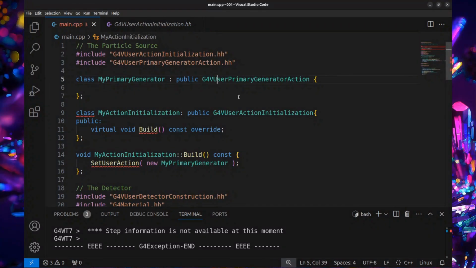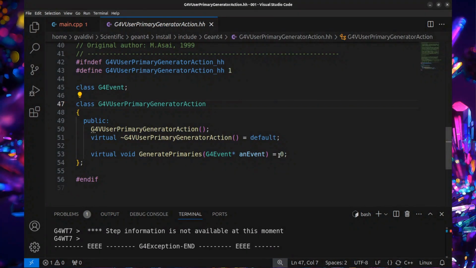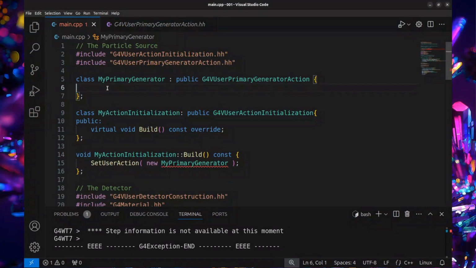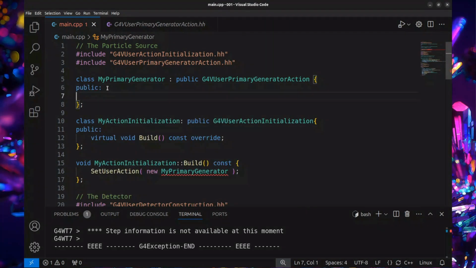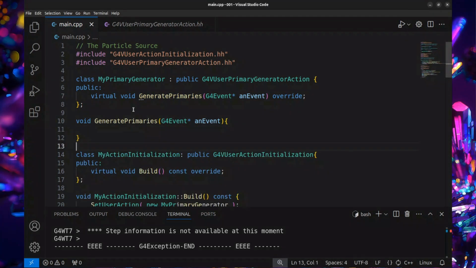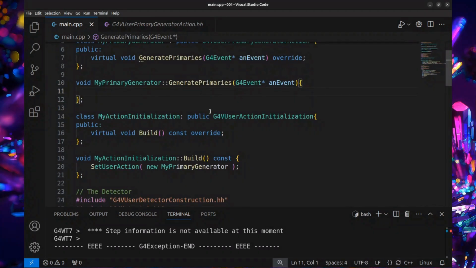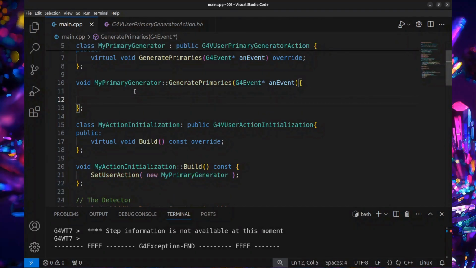Again, click here, type F12, and you see that there is only one method with equals 0. Copy it, go back, public, add an override. Now copy everything between virtual and override. Add the name of the class. And now everything is okay, no more red lines, but inside this we need to create our particle beam.